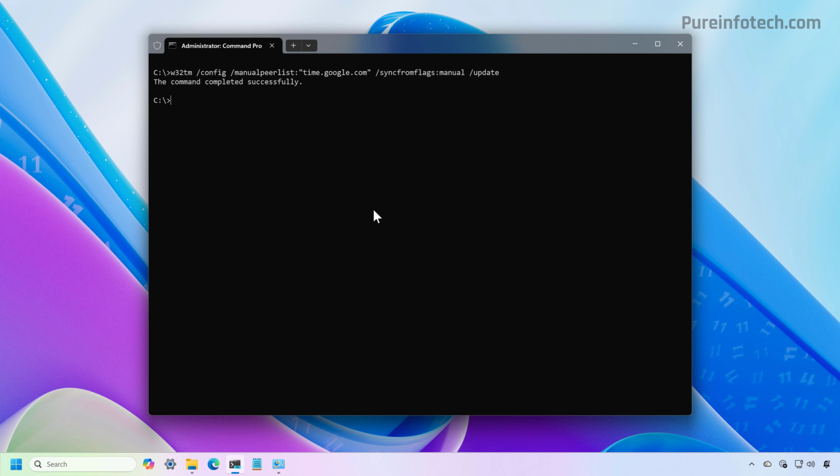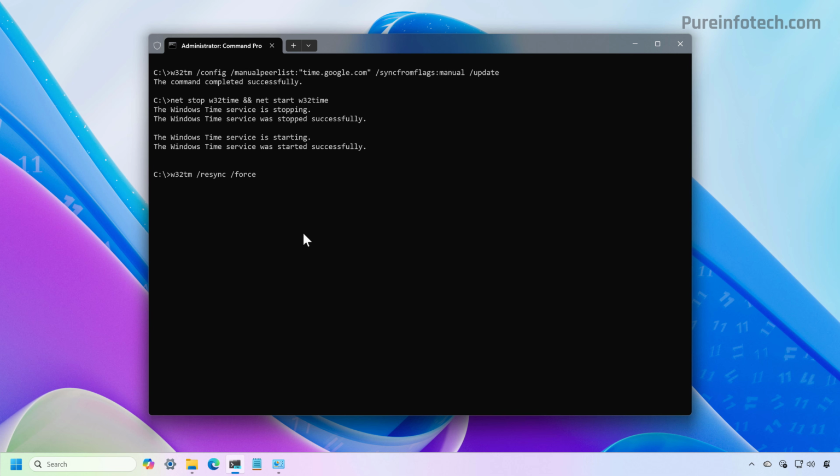Now, this is optional, but recommended. You want to stop the time server setting service, and then you want to start it again. And you can use this command. Also, you want to force the computer to sync the time with the external clock. And to do that, we can use this command right here.